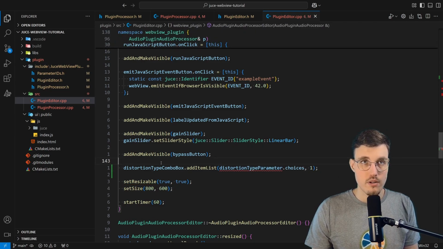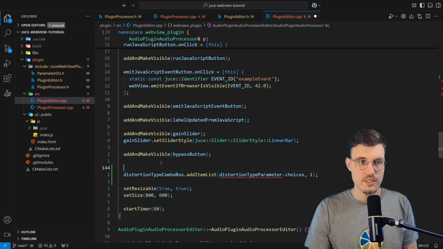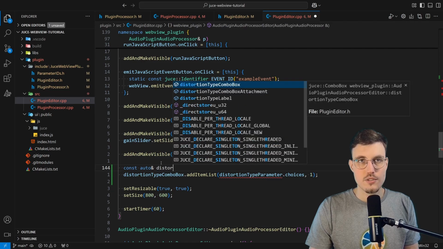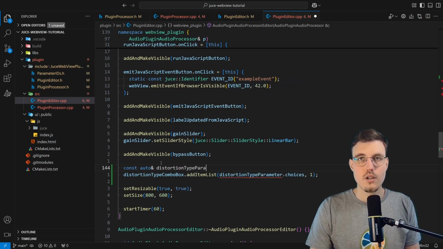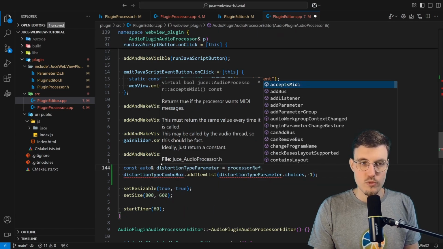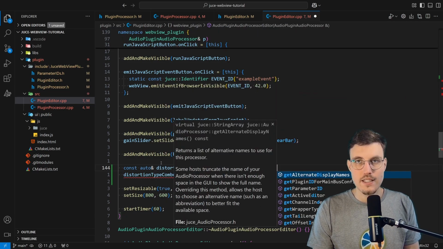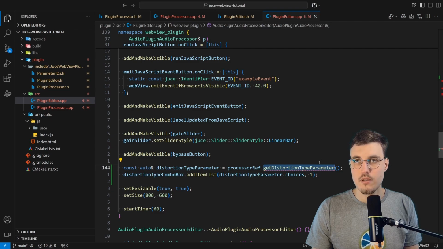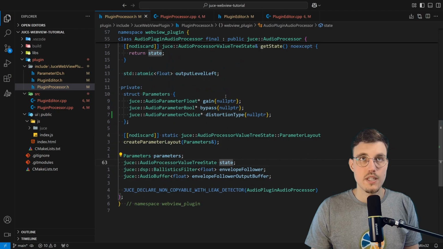But we don't have this parameter, right? So for this, we need to get one, distortionTypeParameter, assigned from the processor. So we go processorRef, and now we need to create a getter like getDistortionTypeParameter. And this is a getter that we'll implement simply in the plugin processor header.